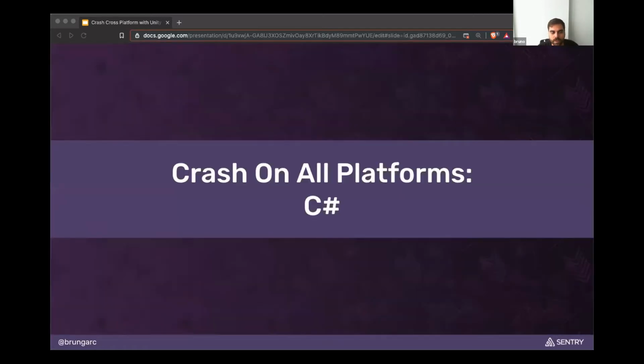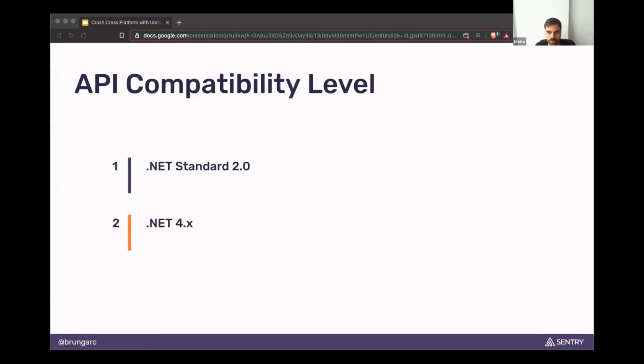So, crashing on all platforms, you have C#. With this, you can create bugs that will fail everywhere. It's also my favorite part, having worked with C# for so many years. I really like it. So let's start discussing this. You write C#, but are you running C#? What do you run at the end of the day?